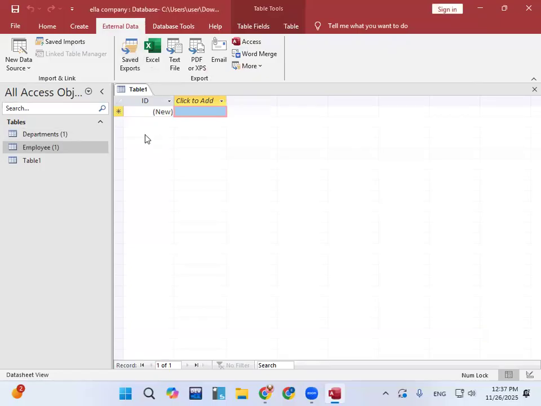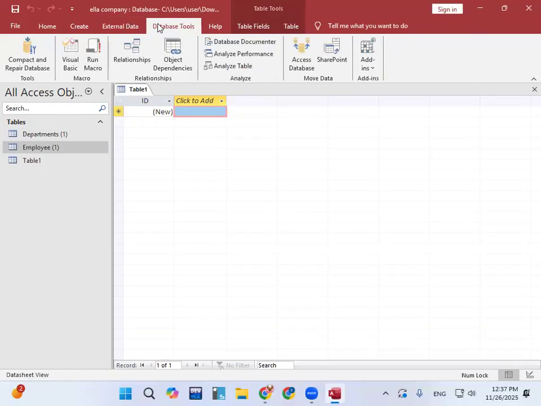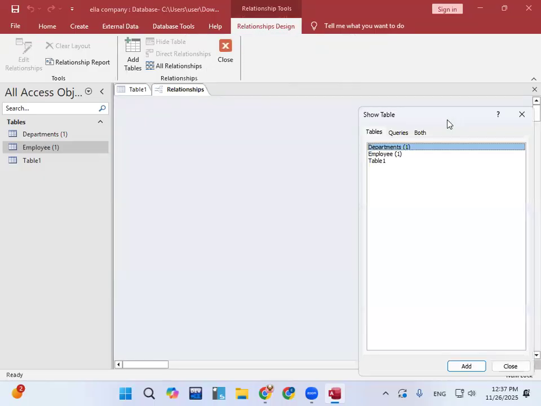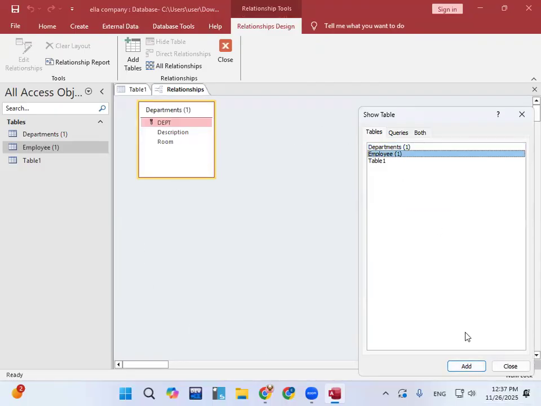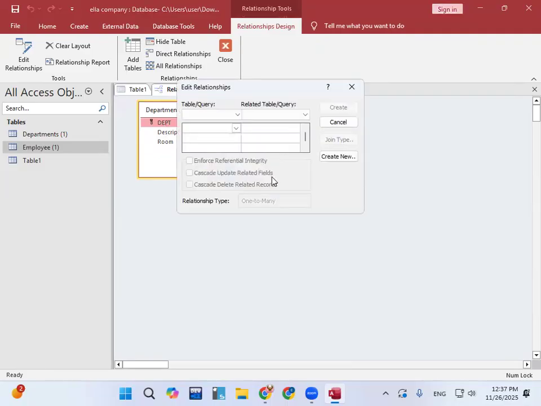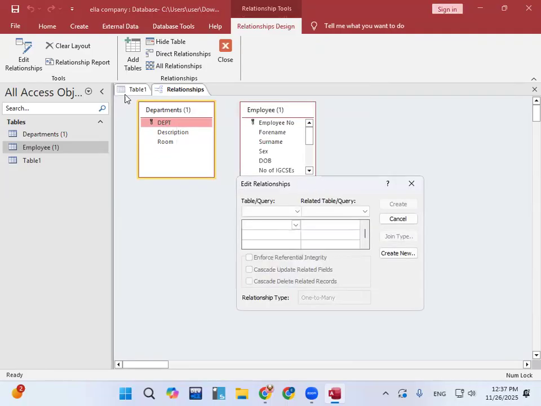And I'm going to add a relationship between these two tables. I go to database tools, relationships, and select firstly departments. Okay, if you don't have this table, it will be on the left side, departments. There should be add table. Then select employee, add table. Okay, now we have to connect these two. Double click on it, and you will have the edit relationship.